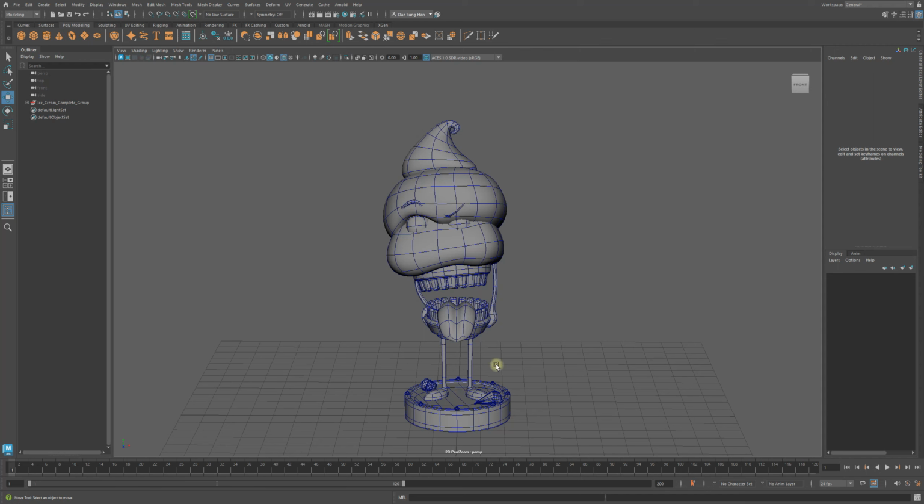Okay, so in this tutorial, I'm gonna set up the lighting, cameras, and shaders.